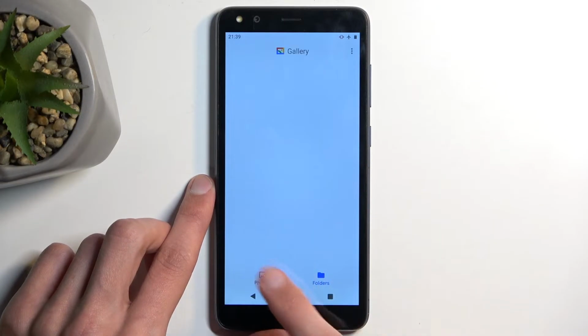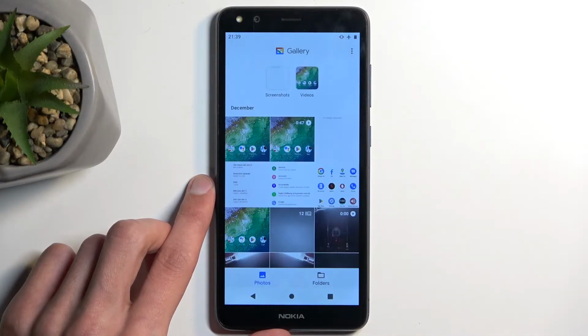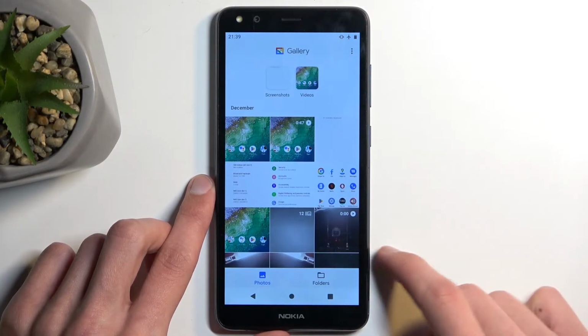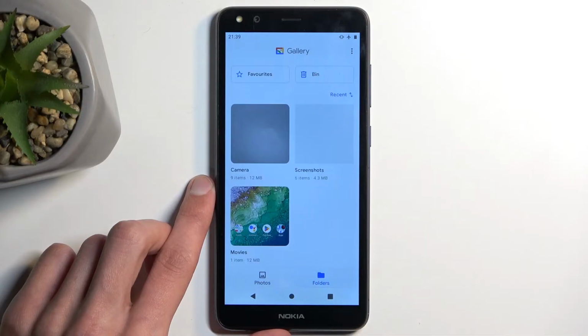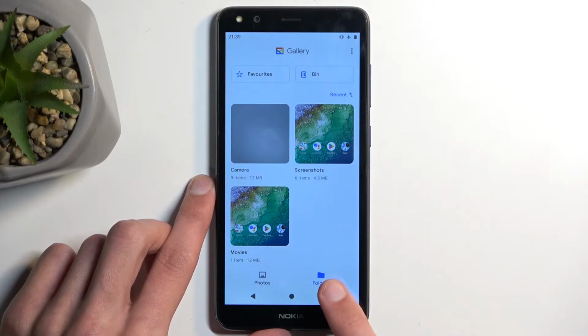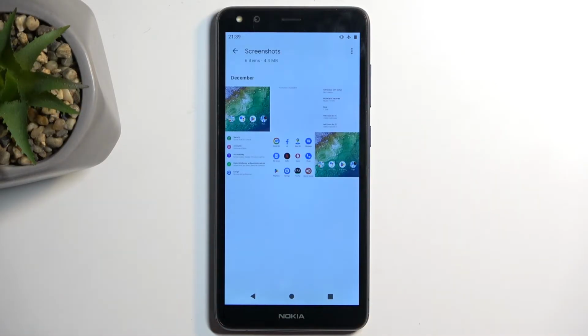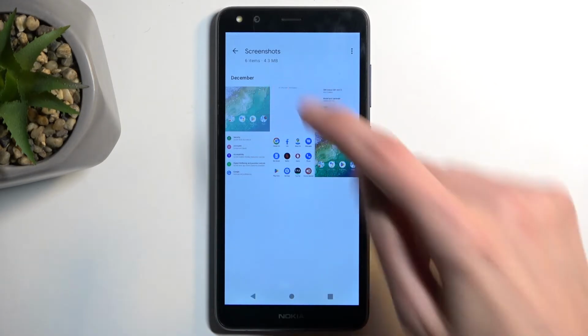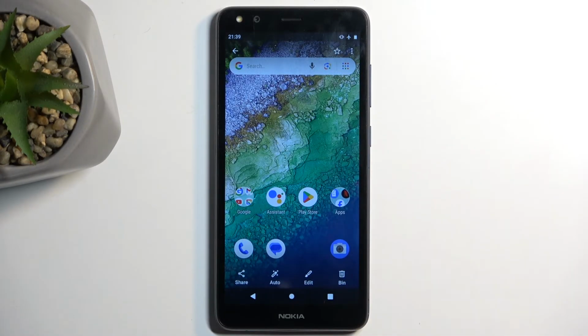It should be visible under Photos as the newest one, assuming you have just captured it, but if you're trying to find it later on, then it might be easier to navigate to the folders and screenshots. And obviously in this folder you'll find strictly screenshots and nothing else. And here's the one that I have just captured. So there we go.